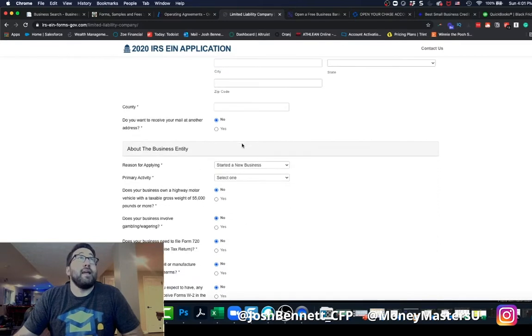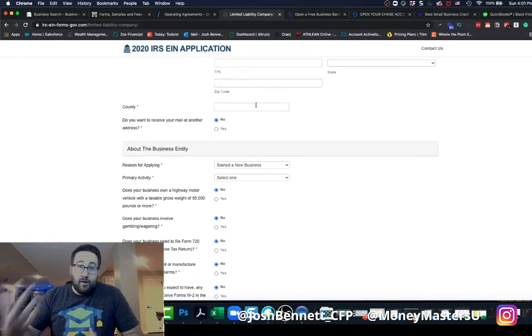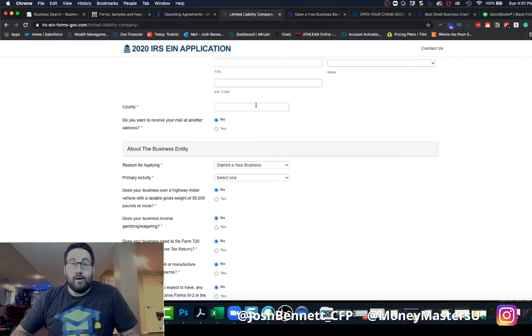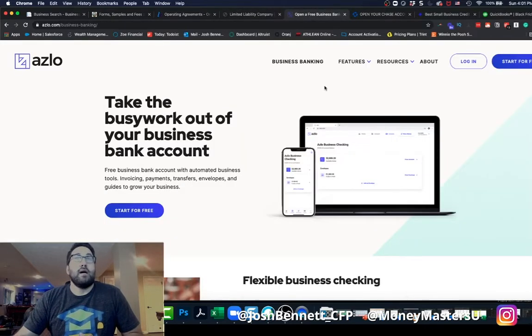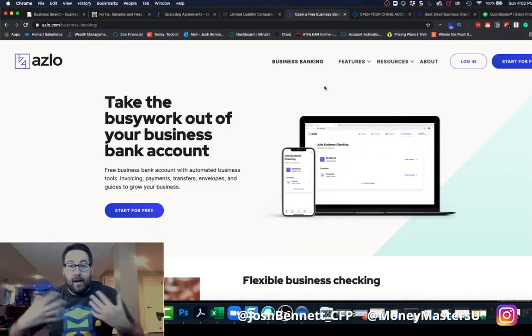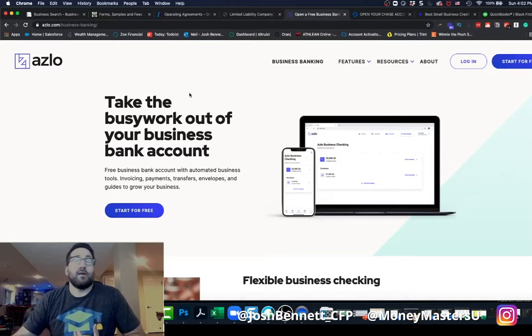Once you have that EIN number, you'll be able to file taxes for the LLC, which is obviously an important step. And then you can also start opening bank accounts and things like that, which is another important thing. You'll want to open a bank account for the business, and there are a bunch of different new trendy online banks, such as Aslo, if I'm pronouncing that correctly. This is a free business checking account, so you can get this started for free.